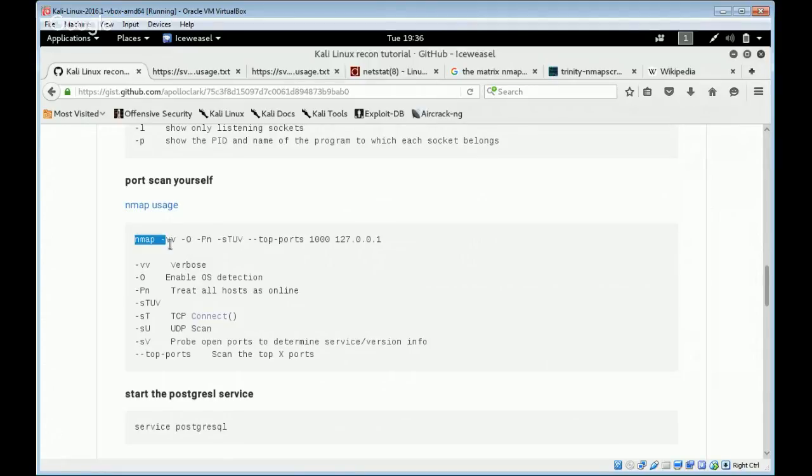So here it is right here: nmap -vv -O -Pn -sTUV --top-ports 1000. And then for this demonstration, we're just going to do localhost.